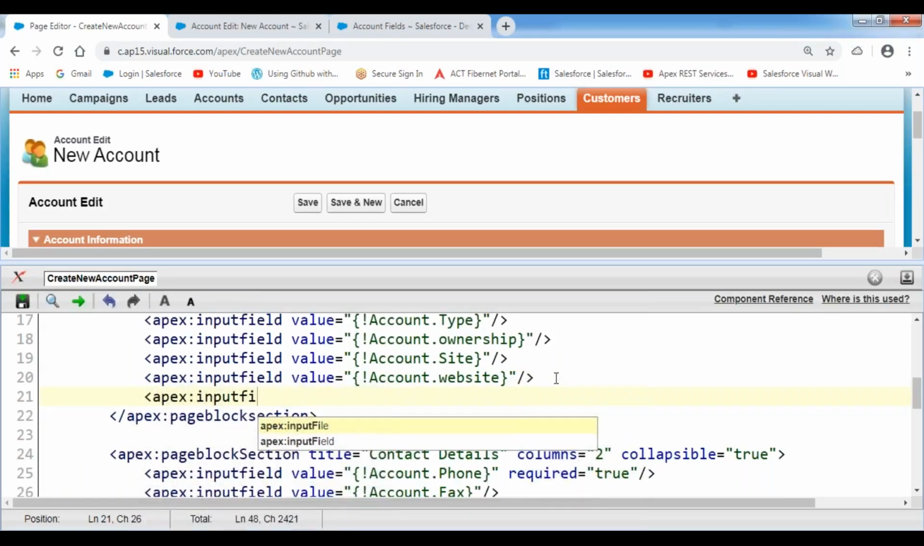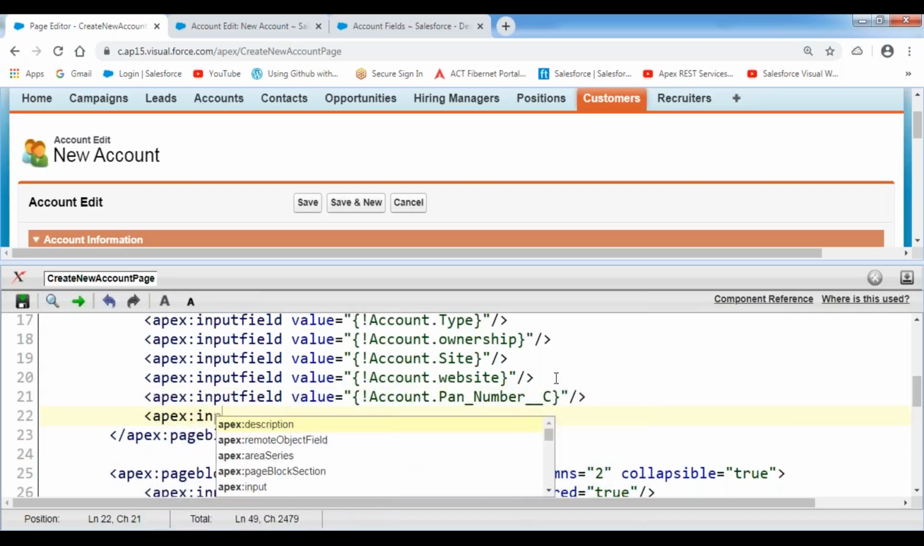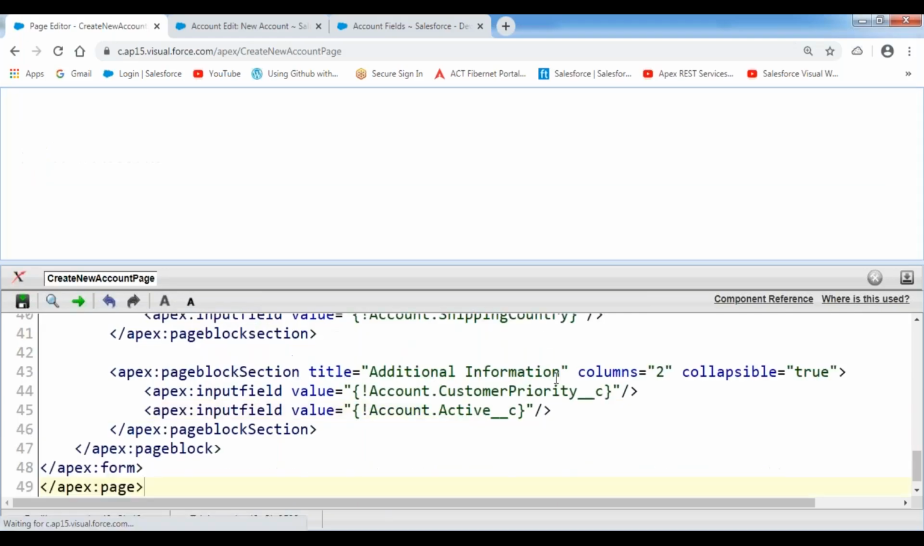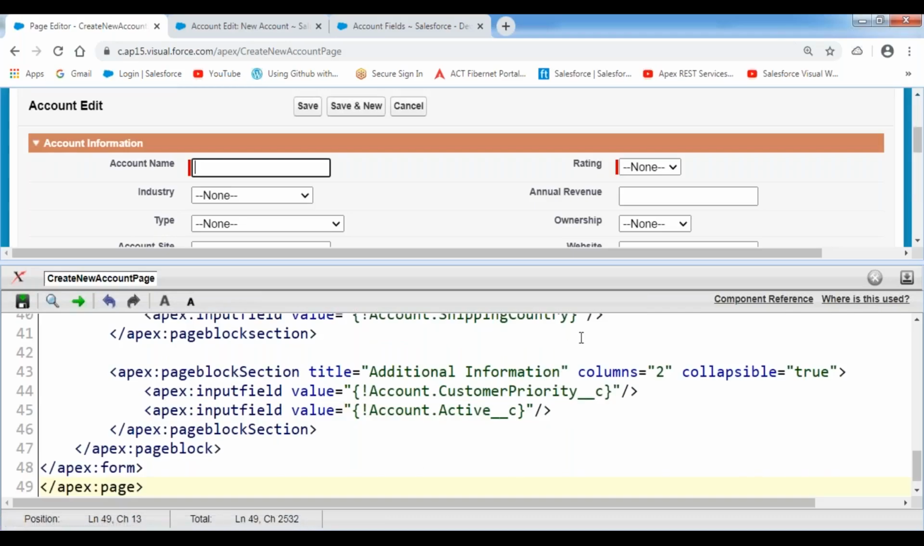Apex:inputField value equals to account.PAN number. Apex:inputField value equals to account.share record to user. Share record to user. So whenever I place these fields, the respective visual appearance will become available.